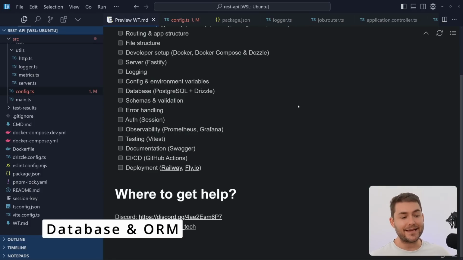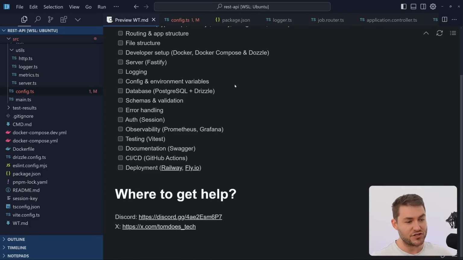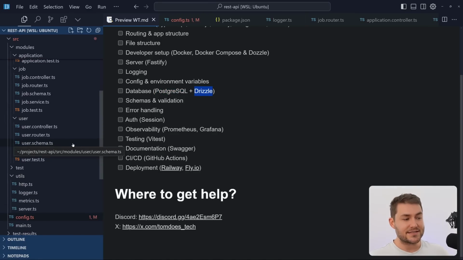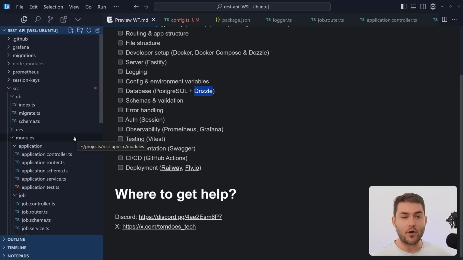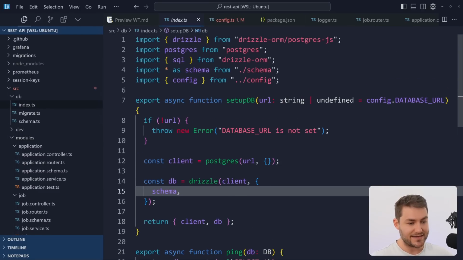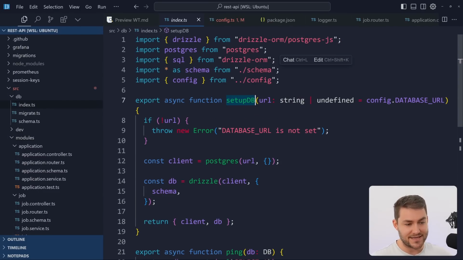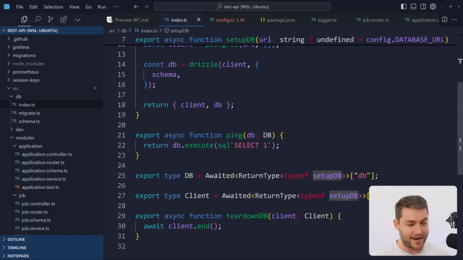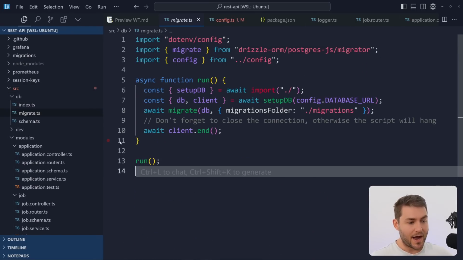Okay, so the next thing is the database, arguably the most important part of the application. And I'm using Postgres as discussed before, and I'm using Drizzle as the ORM. So this is nothing different to a regular old Postgres and Drizzle setup. So inside of my database, I have an index. Again, I'm exporting my setup and my teardown and my ping function. I have a function here to run my migrations.